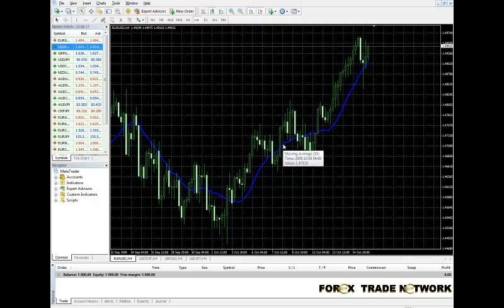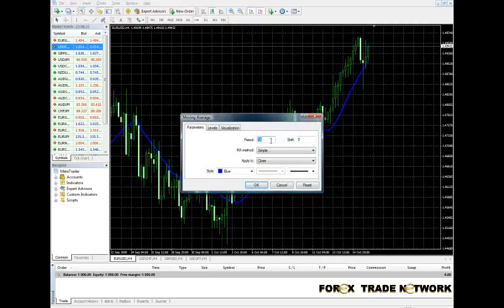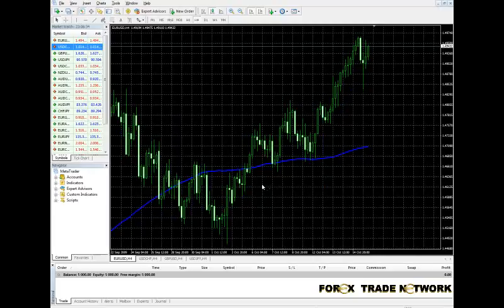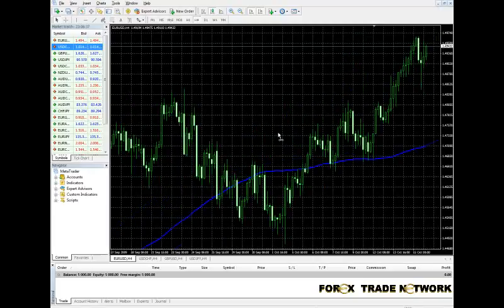Now, to change the moving average, simply hover over it, thusly. Now you can either delete the indicator, or you can go back to Properties, and so you wanted to change it to a 100 period moving average. You can go back and you can do that. A lot flatter, isn't it? That's just the way it is.